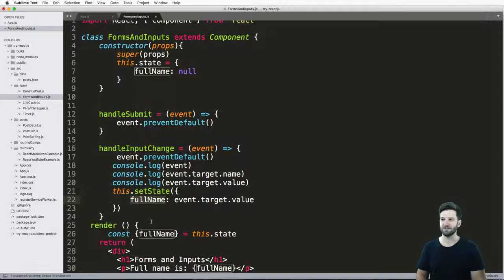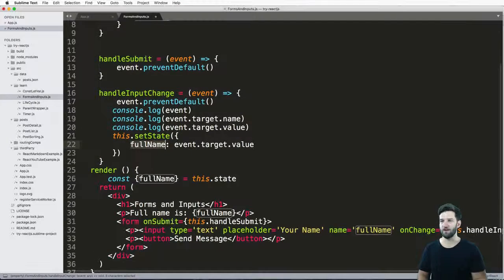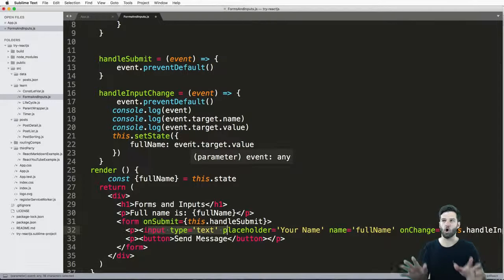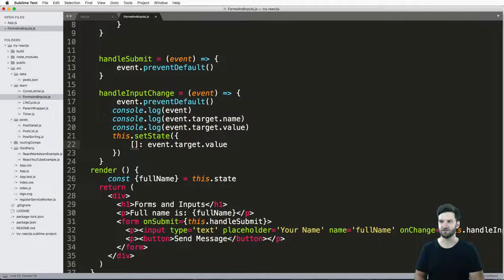Now, of course, I need this to be able to work not just on this one text input, but on all of them. So we have to change this syntax to being brackets, so square brackets, event.target.name. This allows me to set the key for the key value pair in this dictionary that's coming through here. So that using those brackets does that. That's the purpose of that.